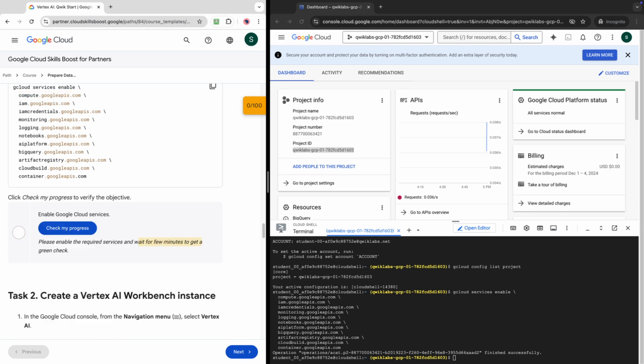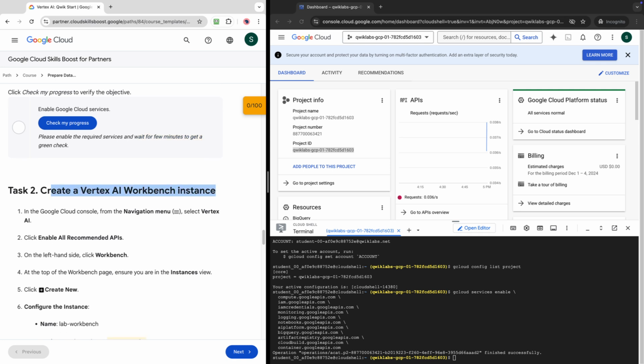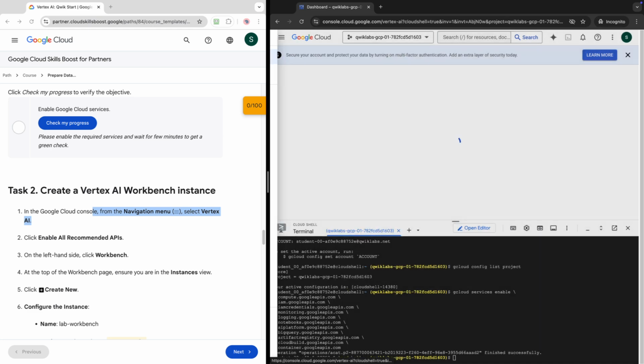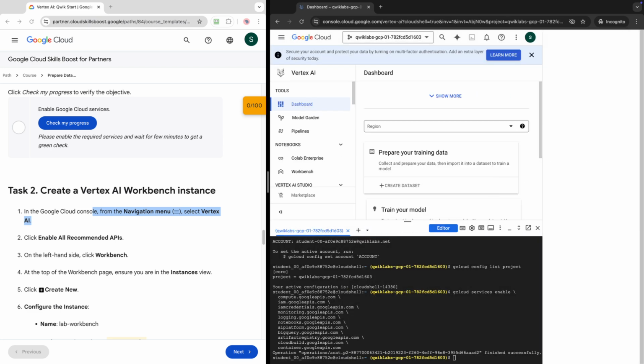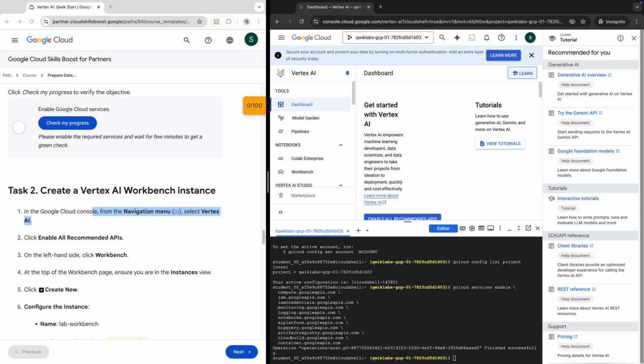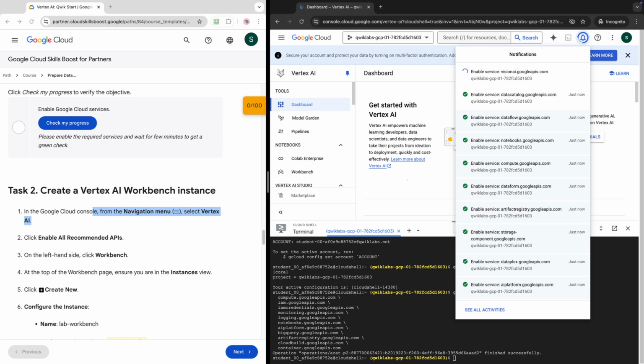This is what they say. It takes a few minutes, so without any delay, let's move on to task two. We'll come back and check the progress. We will navigate to Vertex AI, and here click enable all. Close this, and you can see enable all recommended APIs. You can see the APIs are getting enabled.